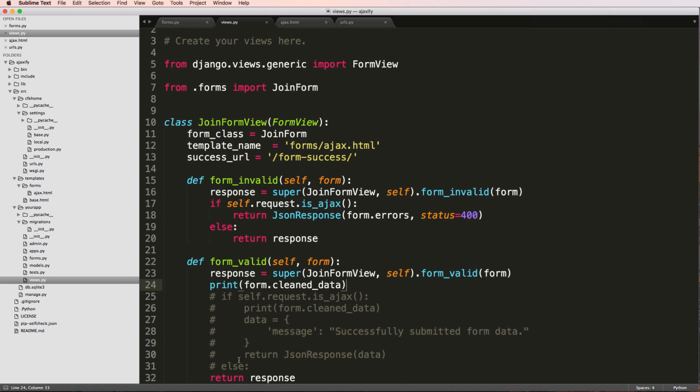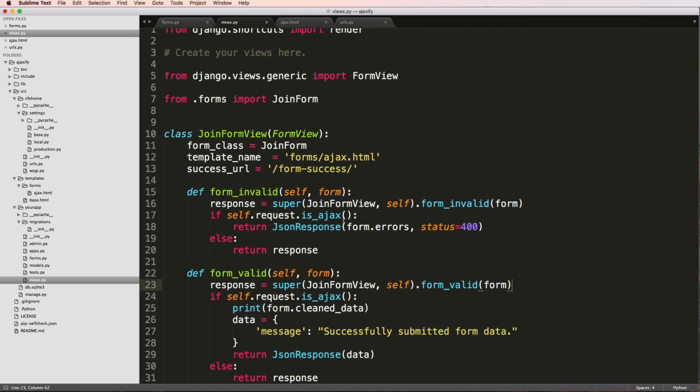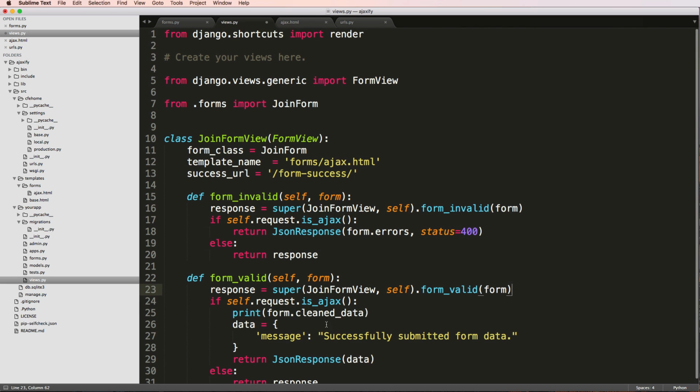Now it's time to turn this into Ajax. It's really simple. We just change whether or not the request is Ajax, and then we handle it as such, right? So if it's an Ajax request, it will come through as Ajax. If it's a standard HTTP request, that is a synchronous request, it will come in as that.